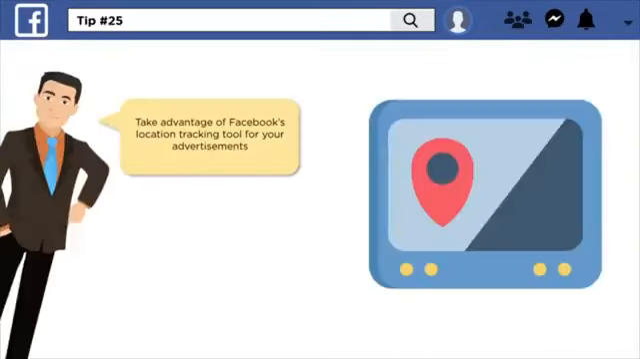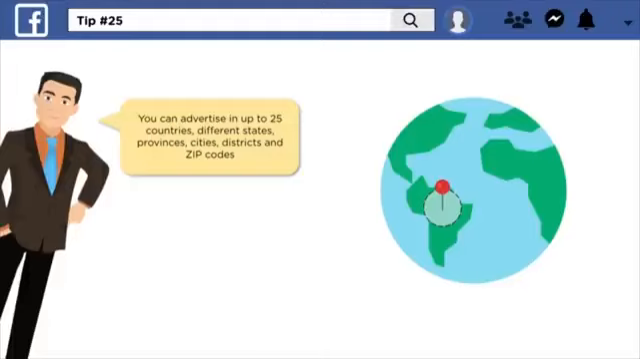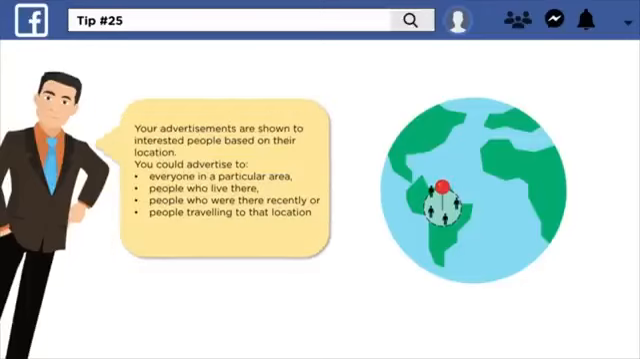Tip 25, take advantage of Facebook's location tracking tool for your advertisements. So Facebook allows us to advertise up to 25 countries with different states, provinces, cities, districts, and zip codes. So we can really hone in location-wise on where we want to target. Basically, it could be somebody in a particular area, or people who have recently been there or traveling to that location, or actually live there. So really, you can hone in on a specific location based on a certain set of criteria.